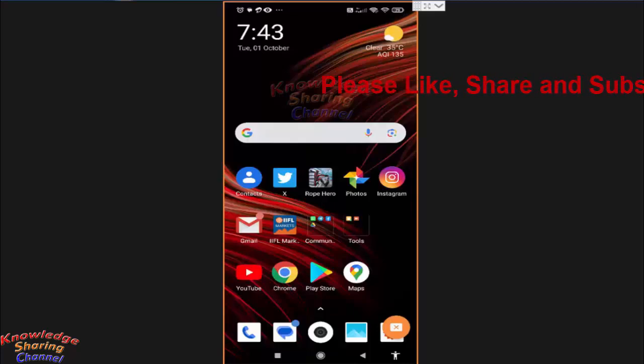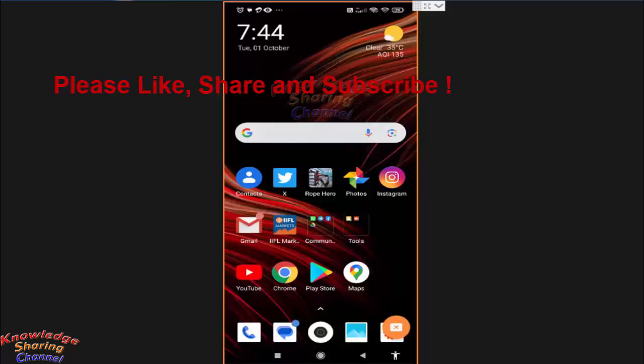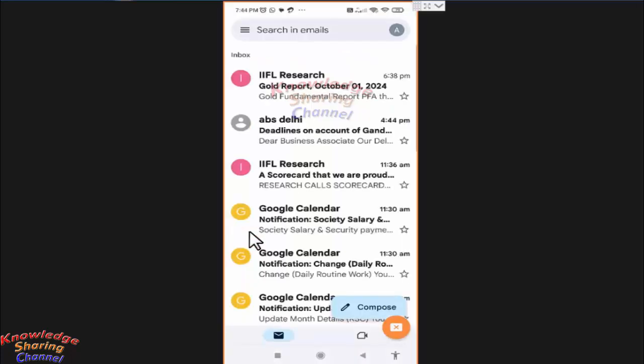Friends, if you want to send an email on a particular date and time, then you can very easily schedule it. So to schedule an email in Gmail, you simply need to open your Gmail app. Now in your Gmail app, you need to press on compose.